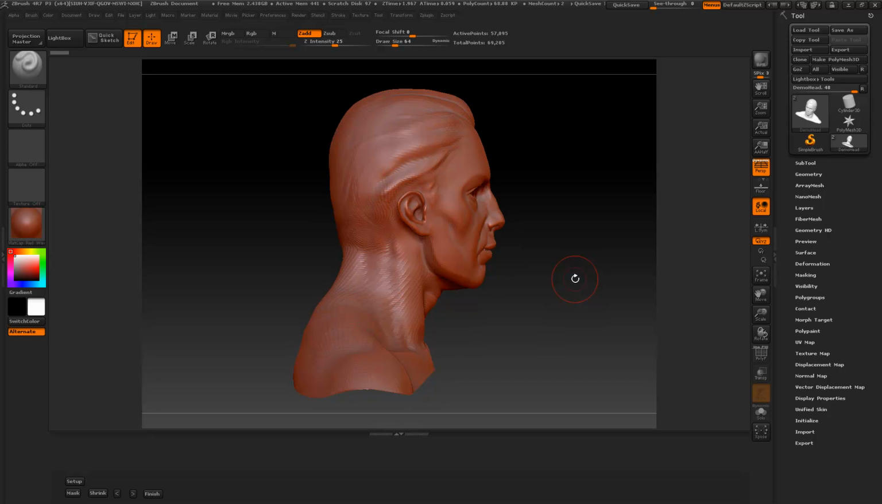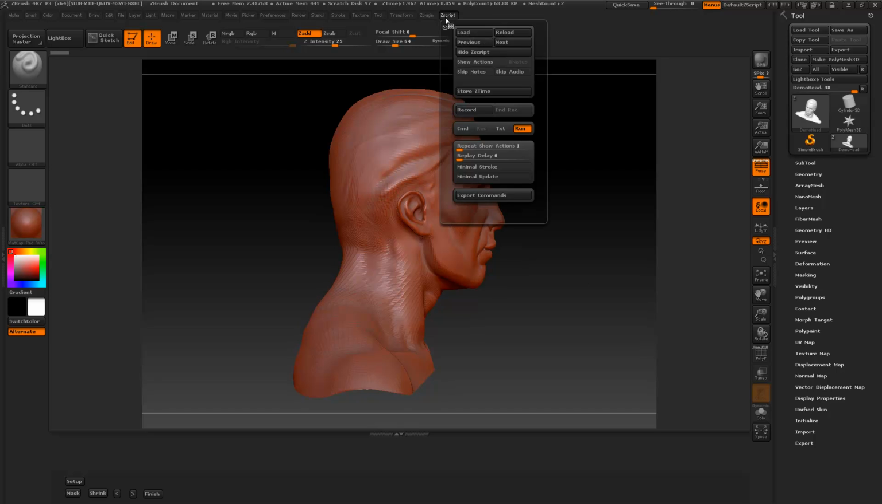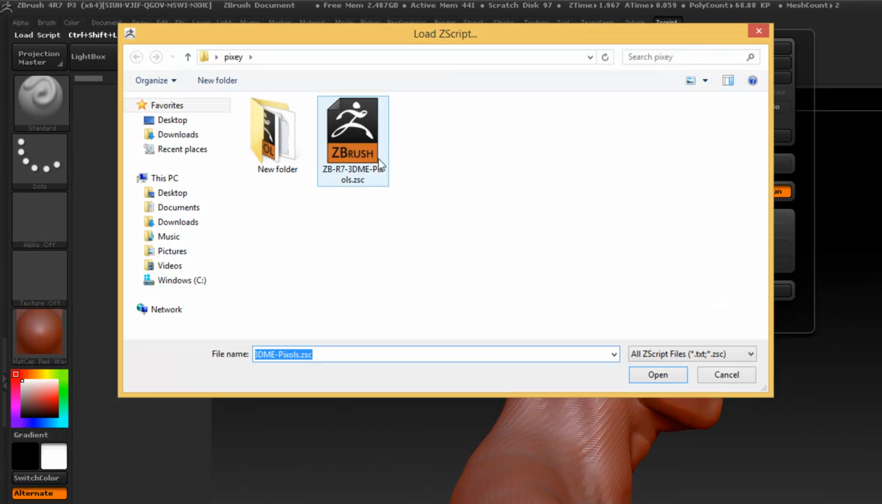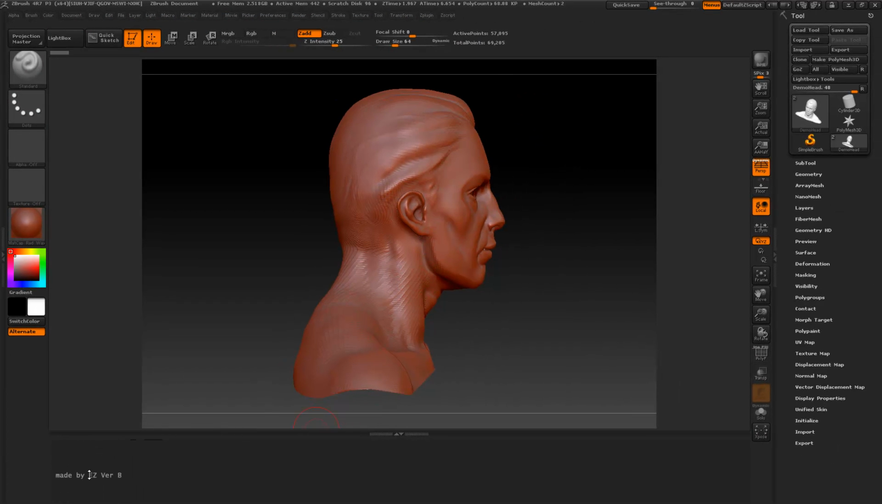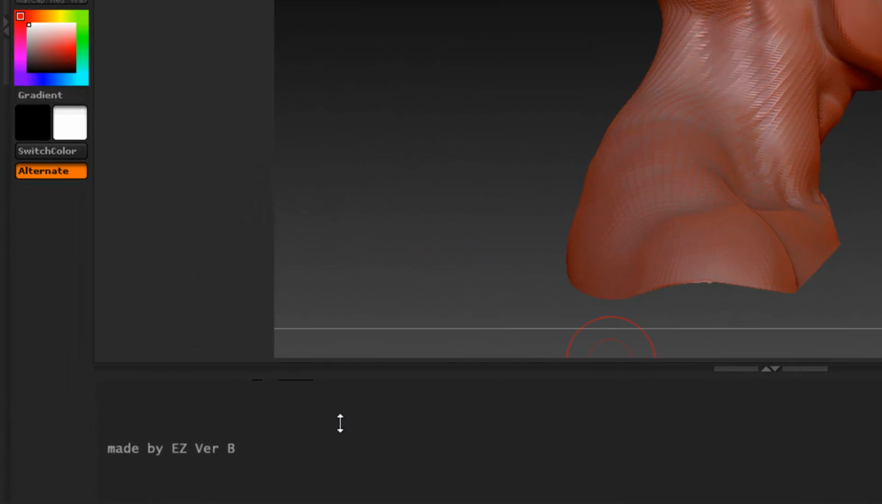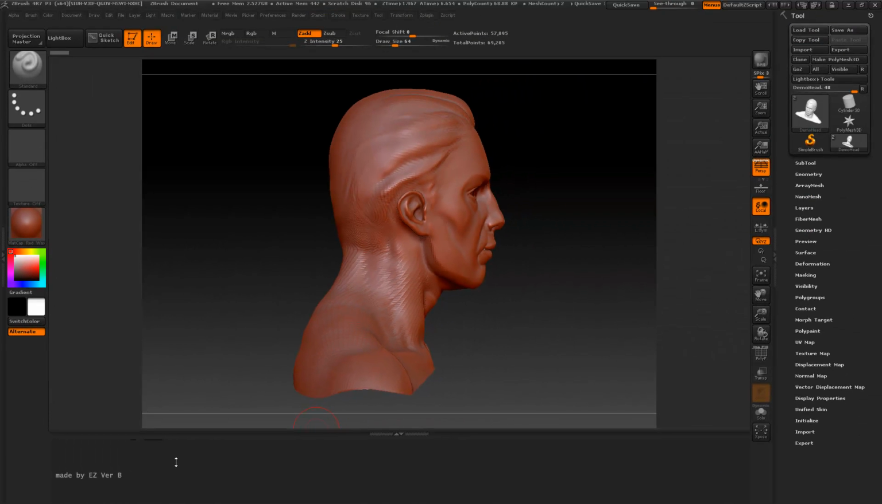Oh, this is easy, and this is an update on this script here, and we're going to load it. It's called the ZBR7 3D Me. This is the version B, and you'll know what version you got down here. I had version A, so if you want version B, go ahead and re-download it and look down here and make sure you got the version B.